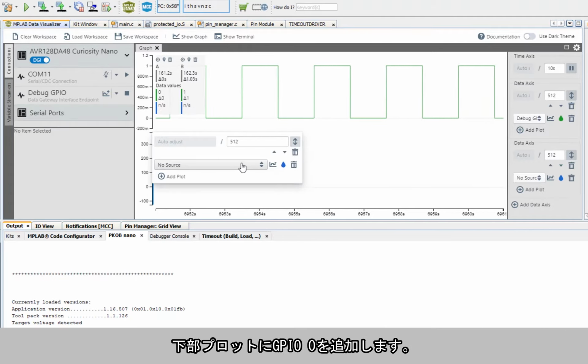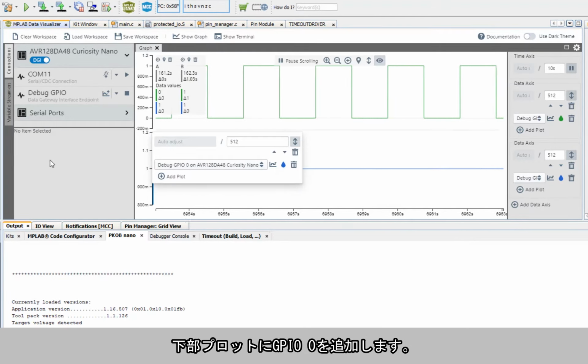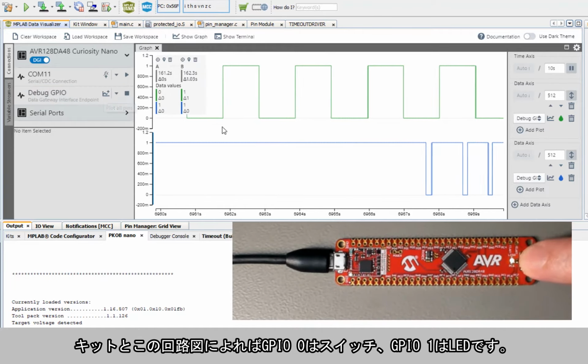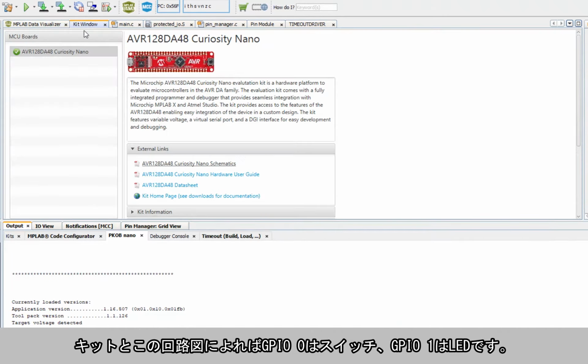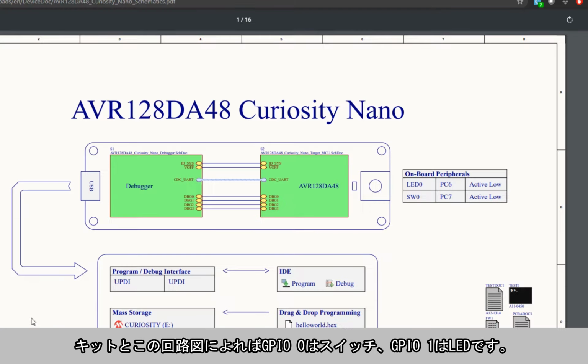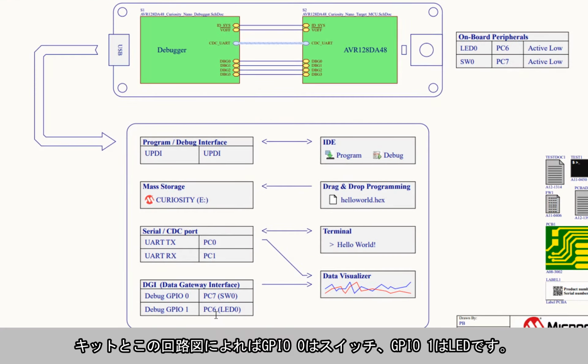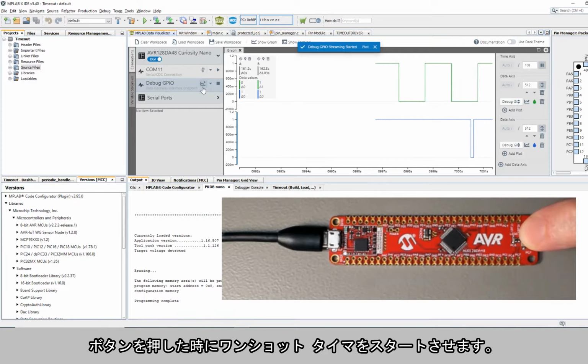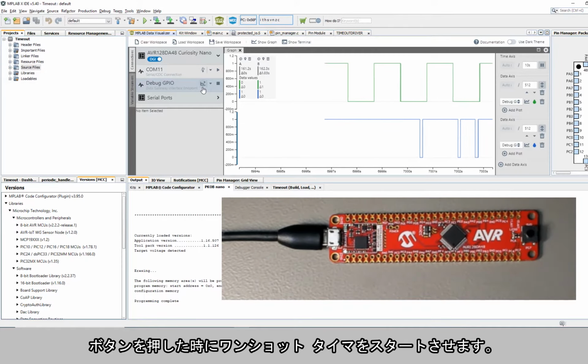So we'll add GPIO 0 on the bottom plot. And note that according to the kit and the schematics here, GPIO 0 is the switch and GPIO 1 is the LED. So what we'd like to do is now start a one-shot timer when we push the button.